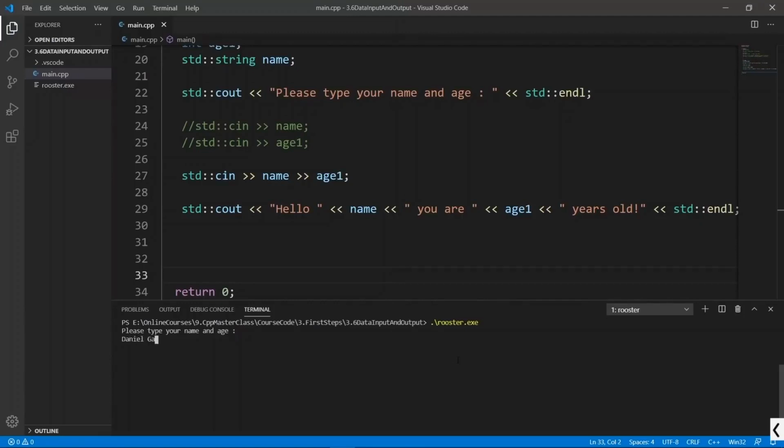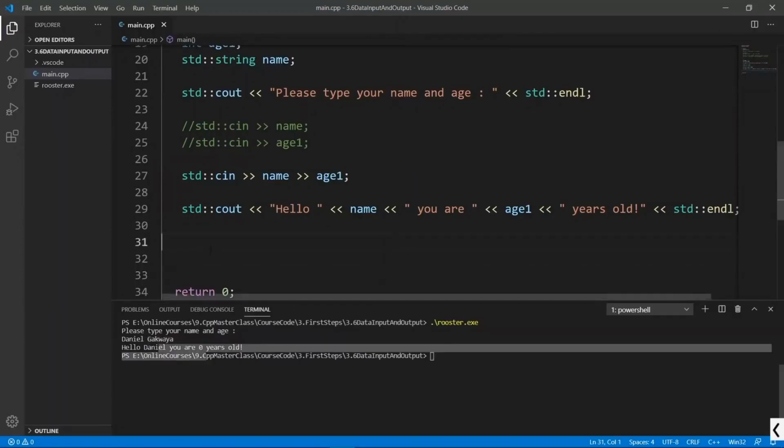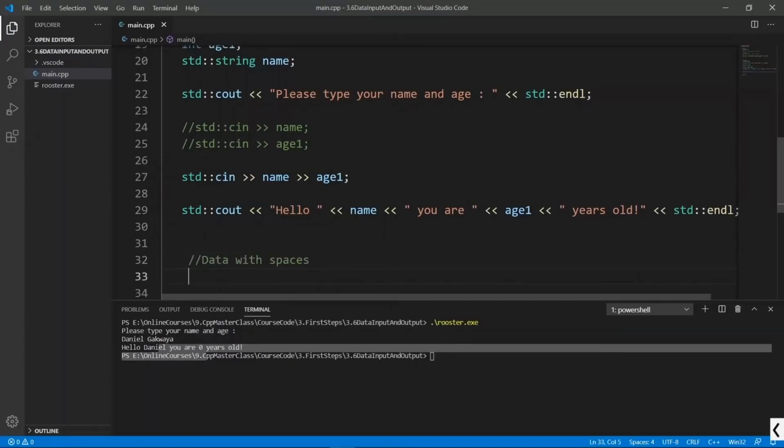I'm going to put in my full name, and it's really not grabbing the second name, and it didn't give me a chance to input my age, and this is really bad. So C++ provides a way to solve this using std::getline. So let's say what we are doing here. And before we play with this, we're going to comment out what we had here so that it doesn't disturb us in what we are about to do.